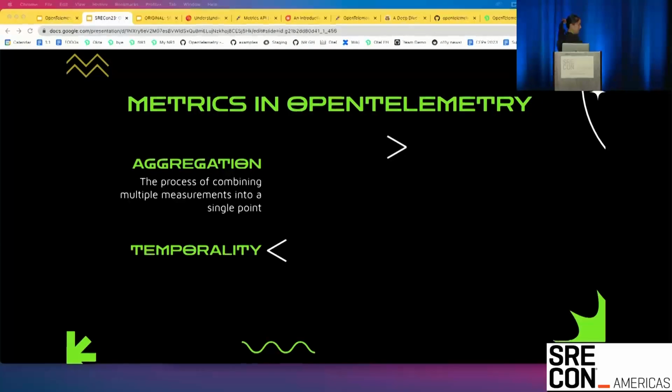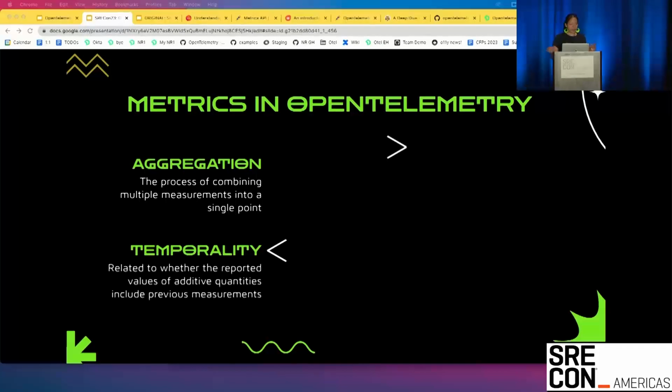Next, we have temporality. The notion of temporality refers to whether the reported values of additive quantities incorporate previous measurements or not. And there are two flavors of temporality. We have cumulative temporality, which indicates that measurements are accumulated when they're exported. Another way to look at it is it always has the same start time, except if your application restarts, in which case it resets to 0, and then the start time would be the new time of your application restart.